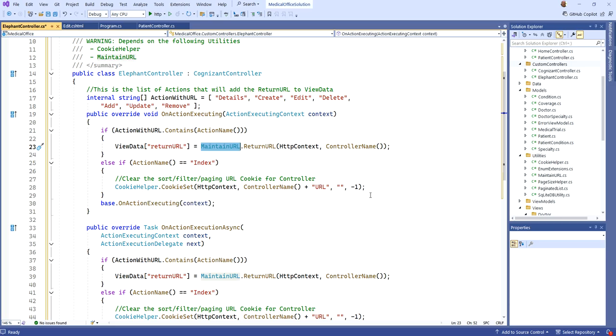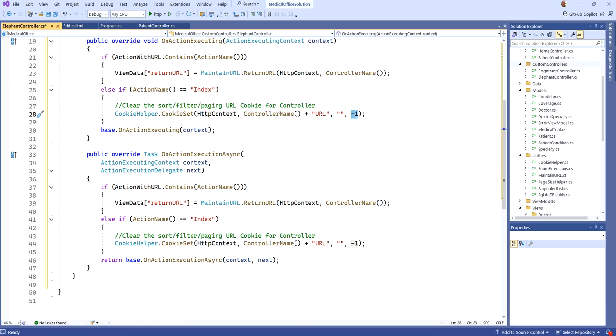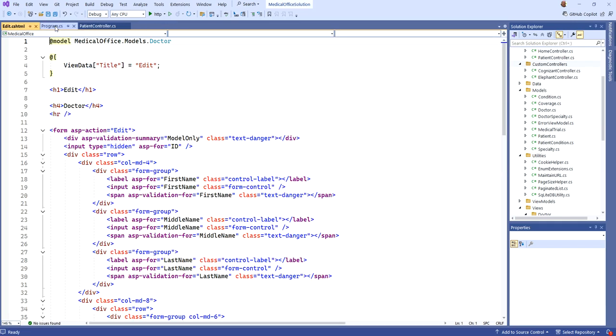How am I deleting it? Well, basically setting a negative lifespan is one way to actually just get rid of the cookie. There are other ways as well. I'll be honest and share with you, but I find this just works, so I've stuck with it. Okay, and basically the same thing happens down here. So the real thing is we're adding this return URL into view data, right? Okay, now that's good. So we've got all that in place.